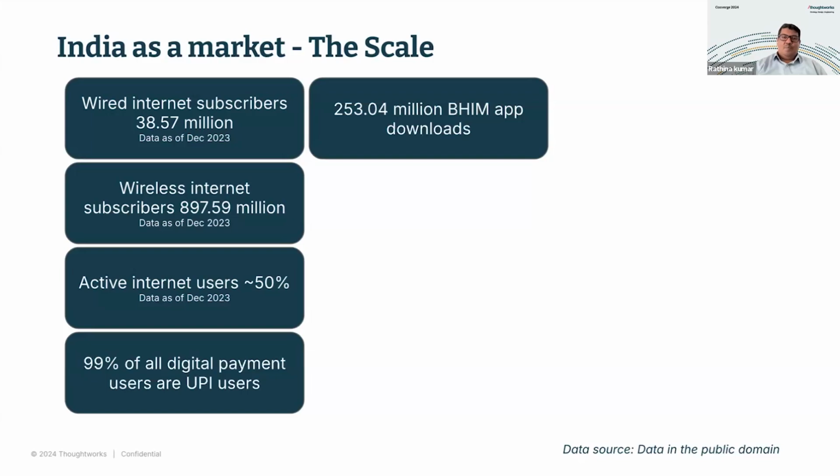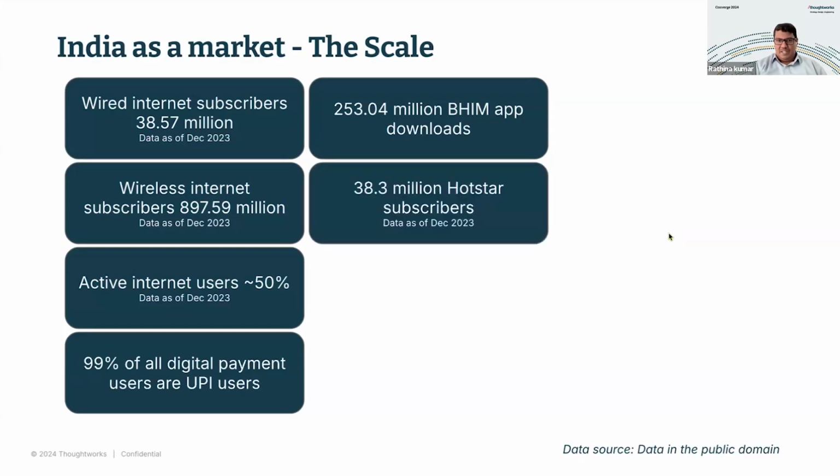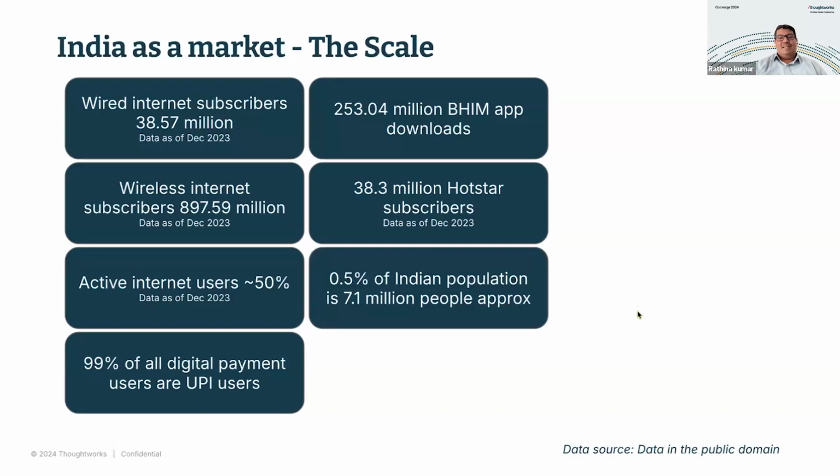There are 253 million BHIM downloads. That's the spread. That's the reach of the UIDAI backed app. When it comes to entertainment, we have 38.3 million Hotstar subscribers. Even if you're tapping into 0.5% of Indian population, you're actually touching upon 7.1 million people, which translates into users for your digital product.